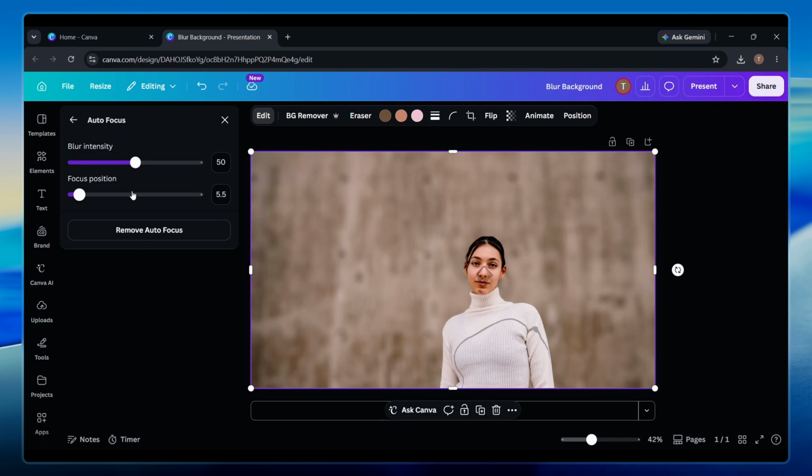Once you've clicked on autofocus, Canva will process your image and apply the blur effect automatically. The great thing about this tool is that it intelligently identifies what the main subject is and keeps it sharp while softening everything else in the background.